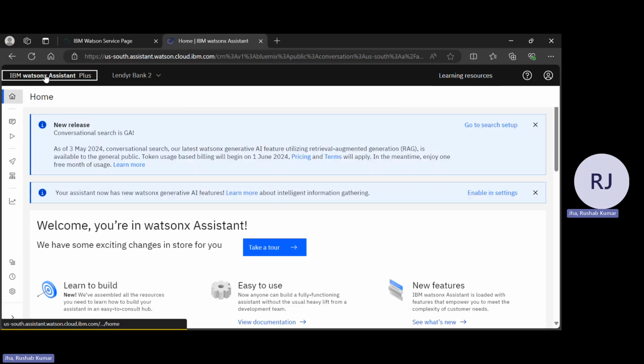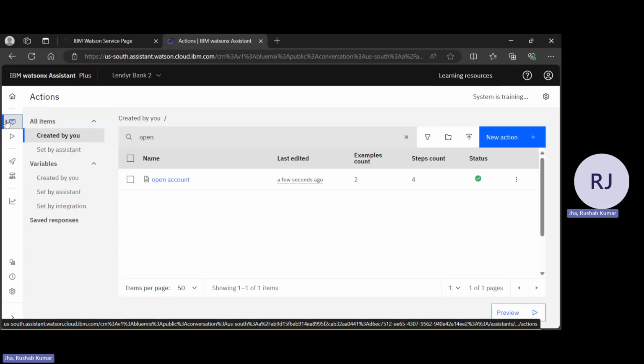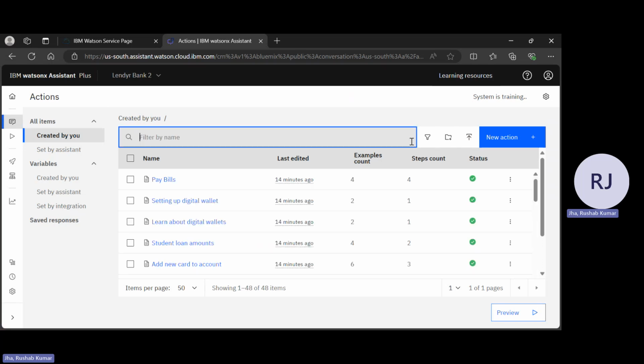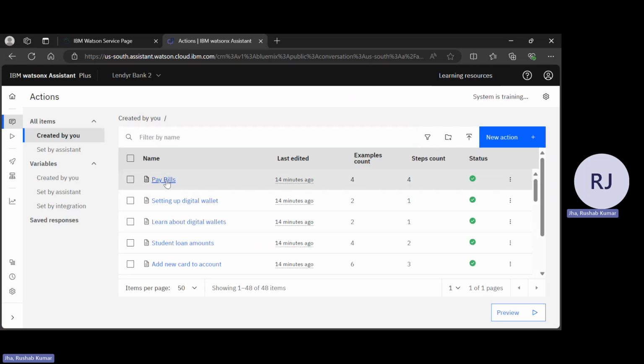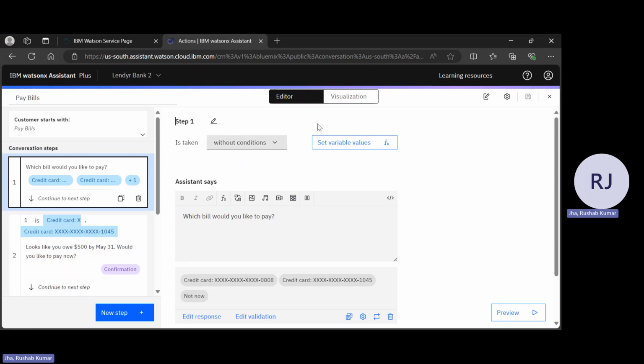And in a similar way you can create the actions for different functions within a particular vertical of a bank, right? For opening an account, I created, right? For paying a bill, you can create a different action. So another very important thing is that, let's say if I click on an action, I create the entire steps utilizing the editors. You can see exactly how the conditions were done. This one was without a condition. The previous one was with conditions as well.